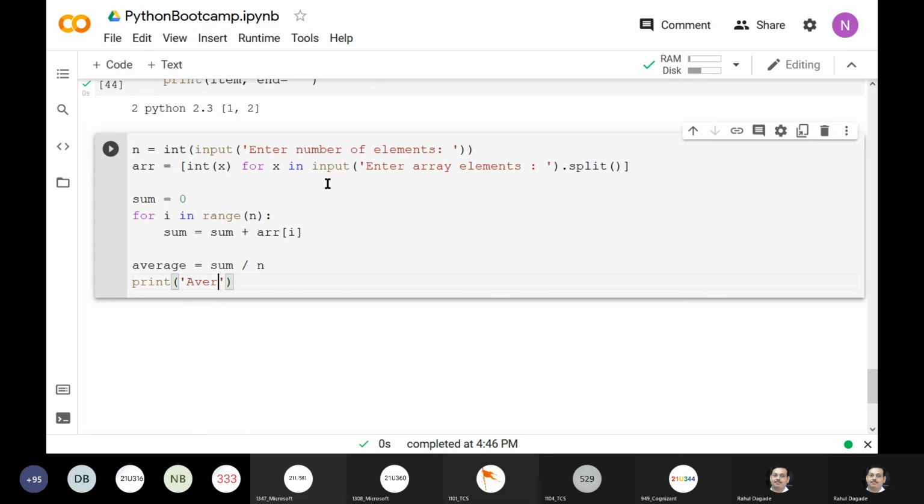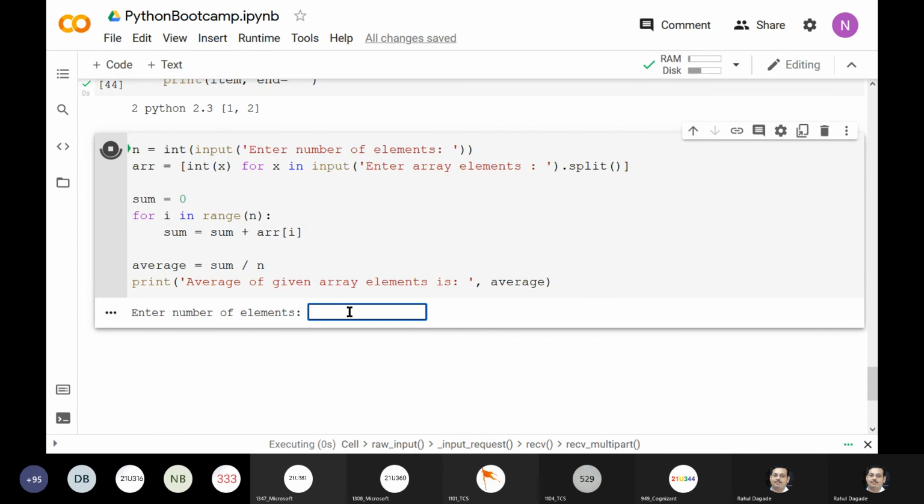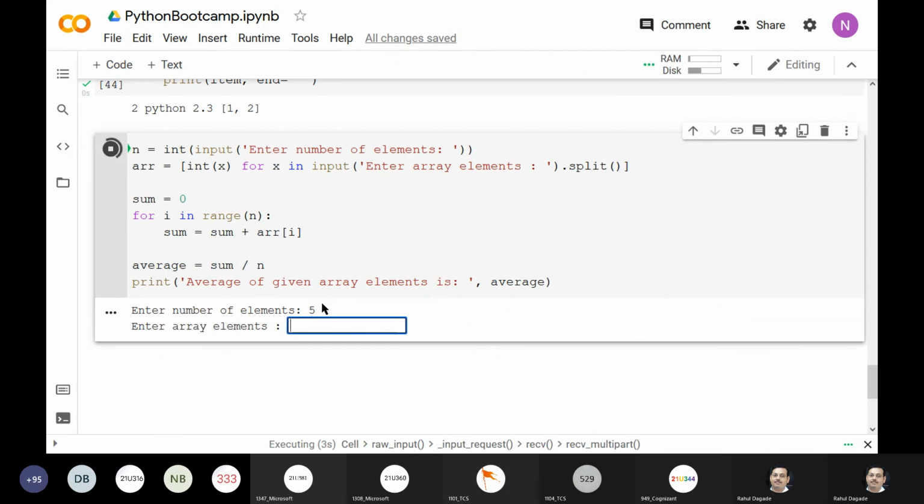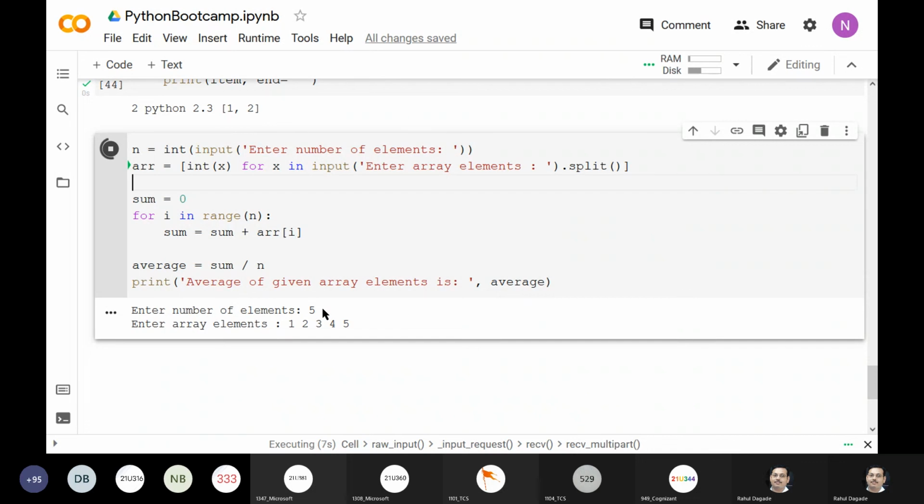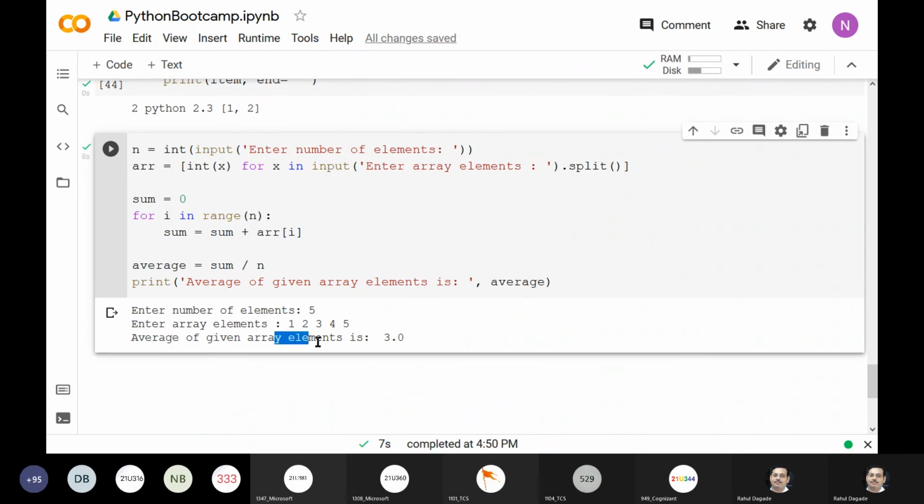average of given array elements is, average. Okay, let's just run it. So let's say 5 elements, enter 5 elements: 1 2 3 4 5. So the average of given elements is 3. That's true. Got it? So this is how you can do it with a one-dimensional array.